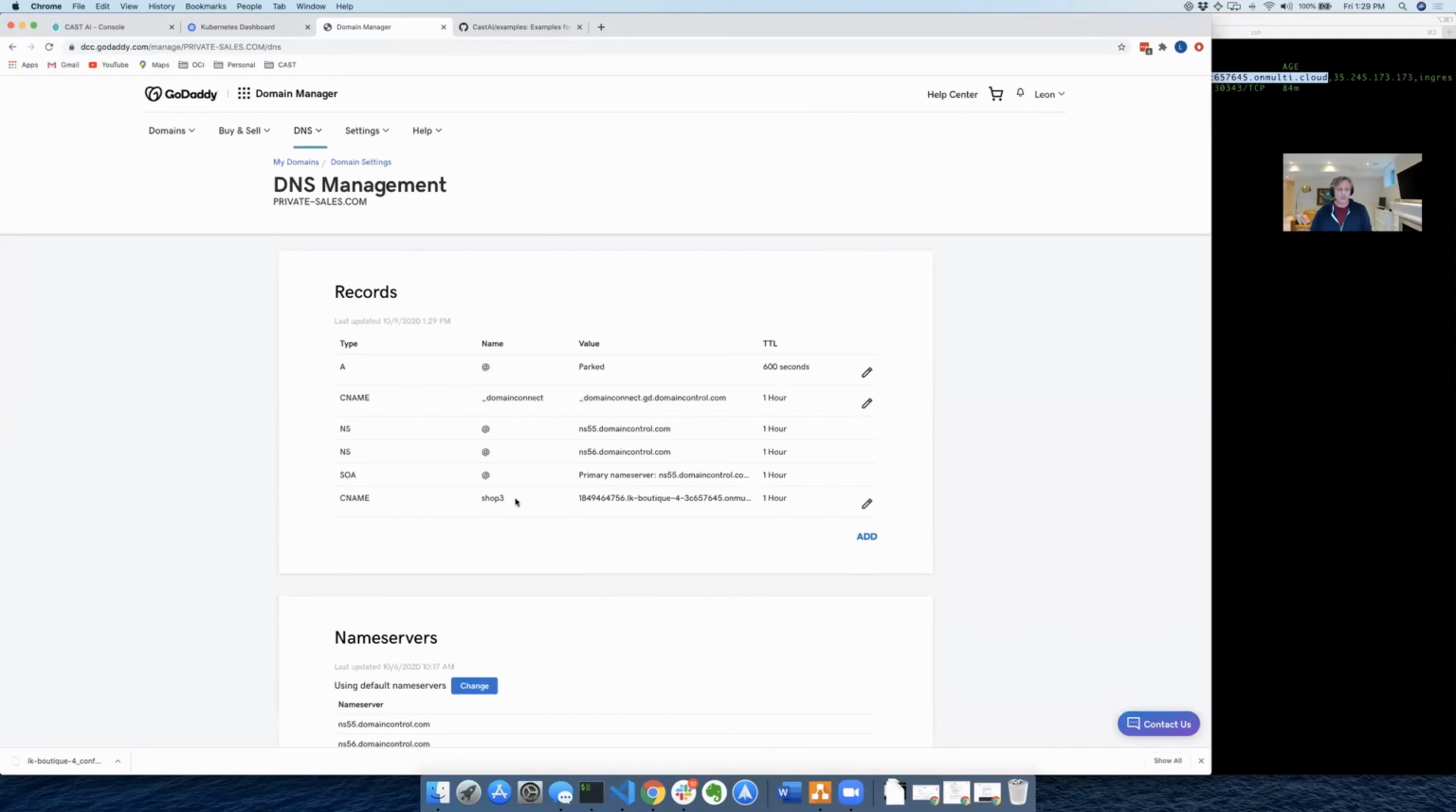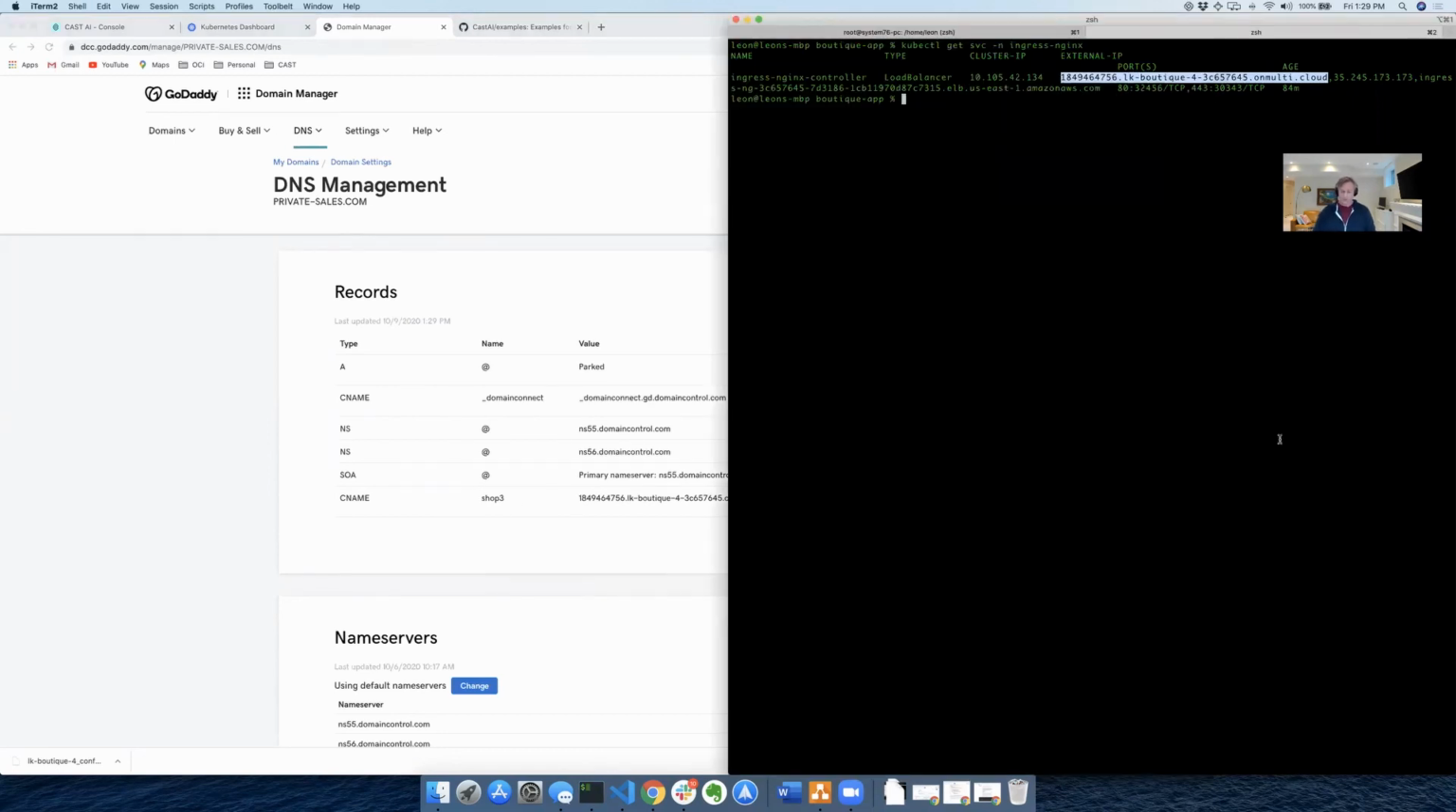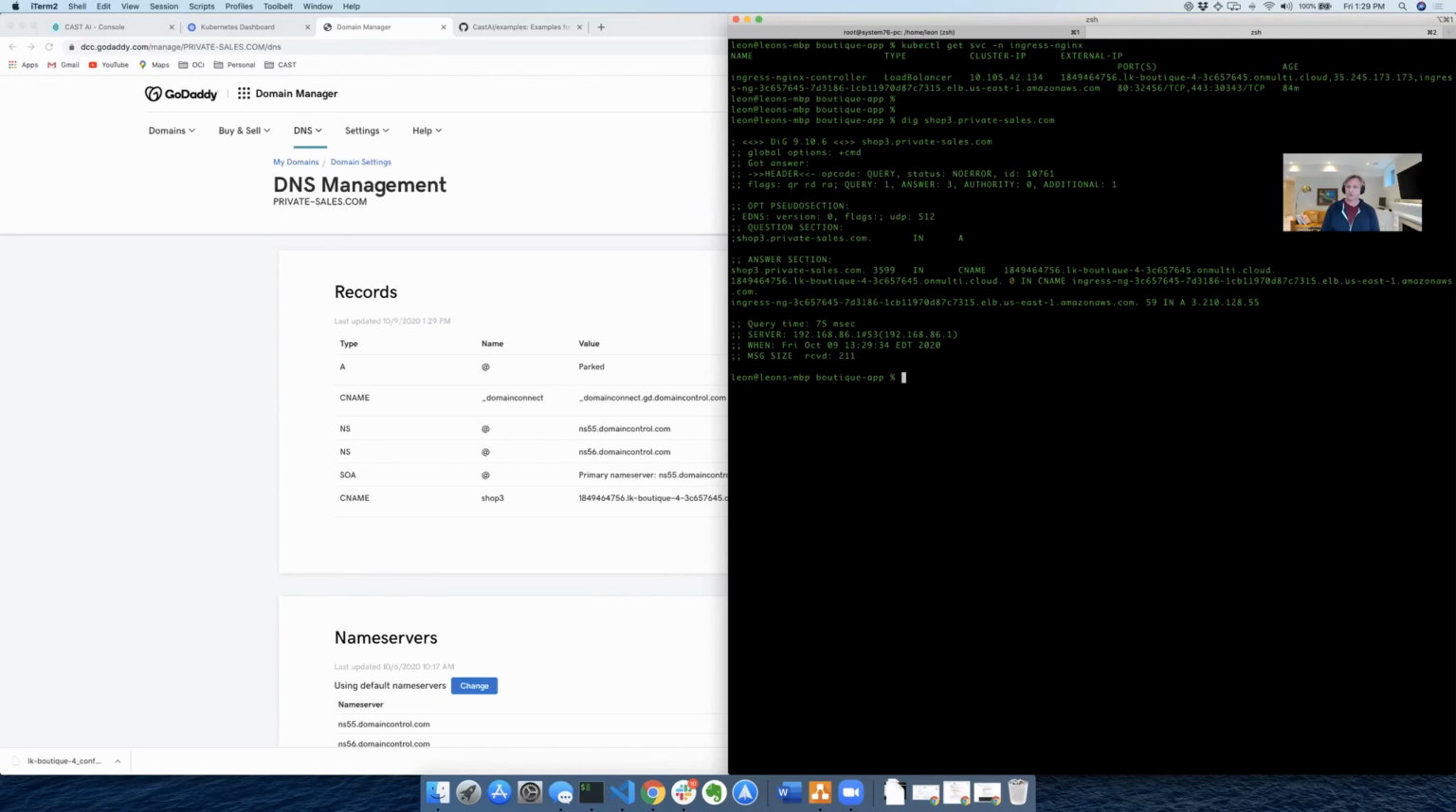So now I've got shop3. And just to make sure that things are working correctly, let's take a look and dig that domain name. shop3.private-sales.com. Cool. So now we have our shop3 pointing back to that Ingress CNAME, and I think we're ready to start deployment.